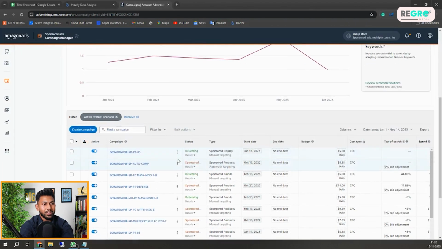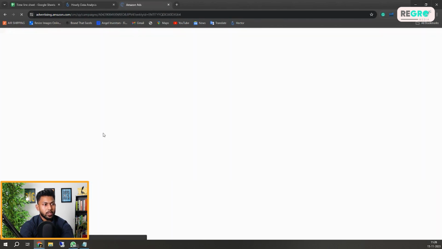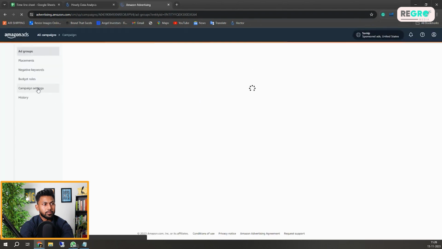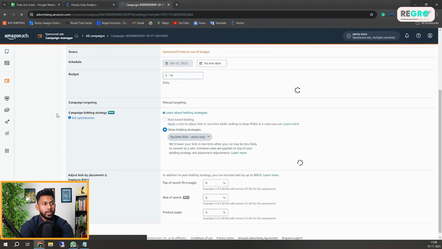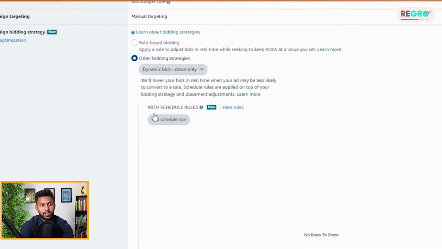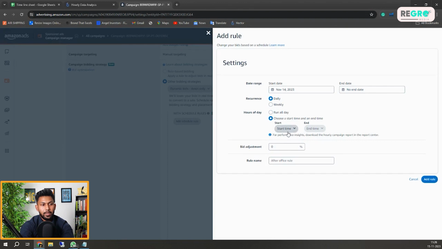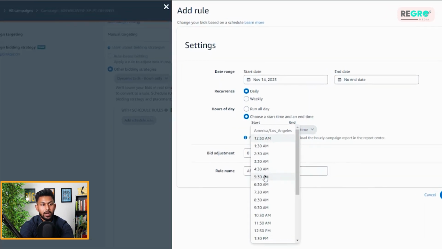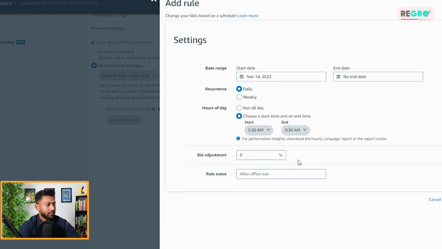So this is a campaign manager dashboard. I'll do one thing. I'll go to one campaign. Let's go to a sponsored products campaign and go to campaign settings. And here you will see we have this bidding strategy, and in that bidding strategy you can customize and add schedules. We can add a schedule for which time of the day we want to run a specific campaign and increase a bid. Like we can start maybe at 5 a.m. and go to 9 a.m. with specific bids.